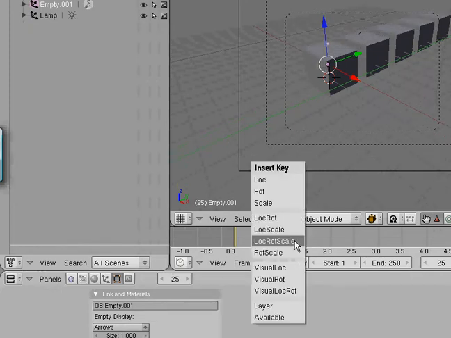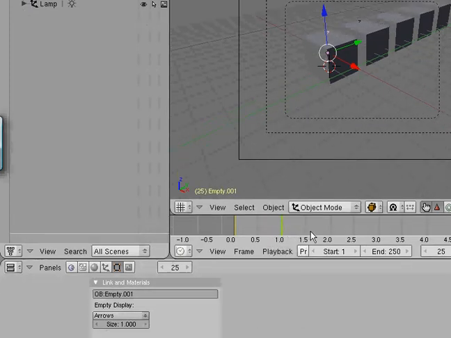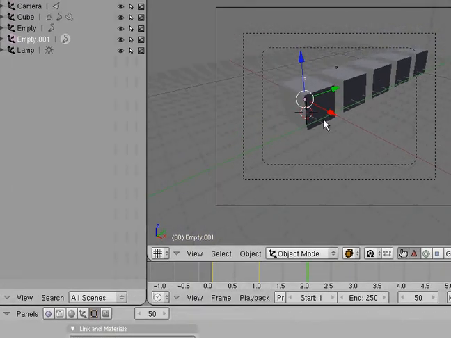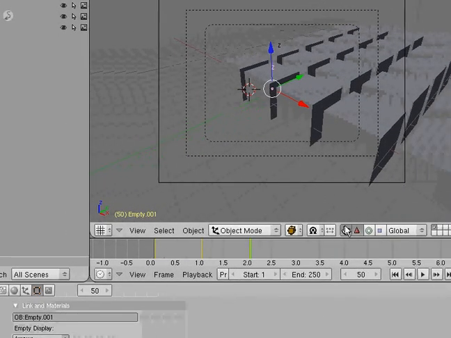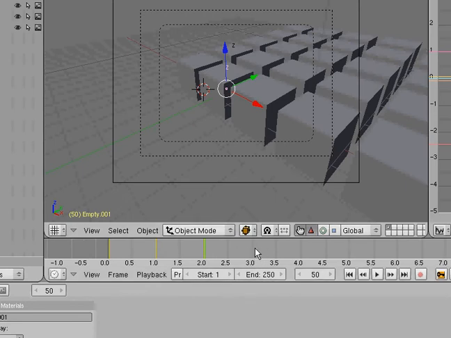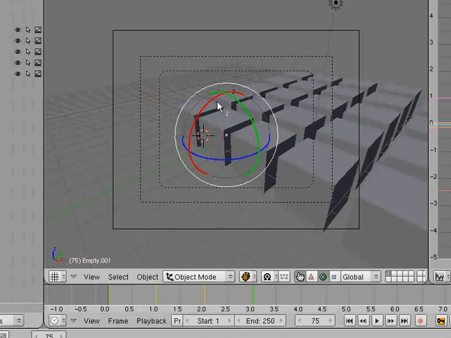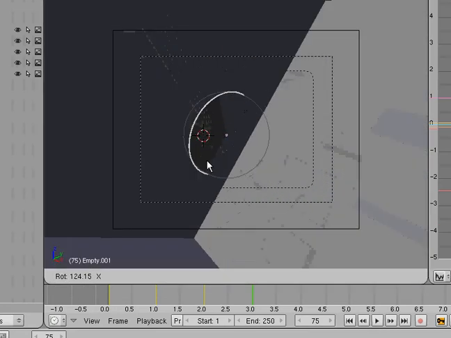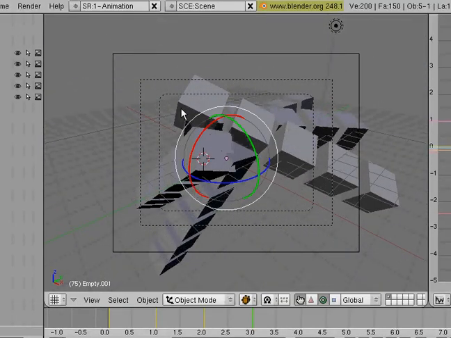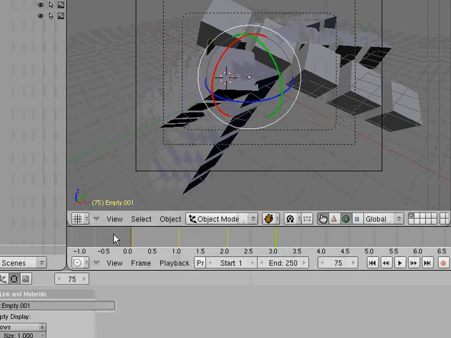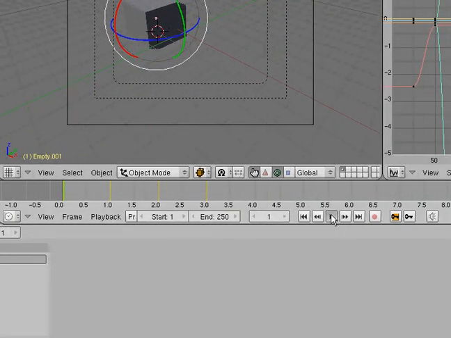Now I'm going to keep it the same for 1.0 and go to 2.0, and then I'm going to want to drag them out a bit. Then I insert LocRotScale. Now right about now I'm going to start rotating it because it's cool to rotate it. So I'm going to go over here down to the little rotation button, and then I'm going to just start rotating them until I come up with some cool things. I insert LocRotScale. So far you should have something that works like this.